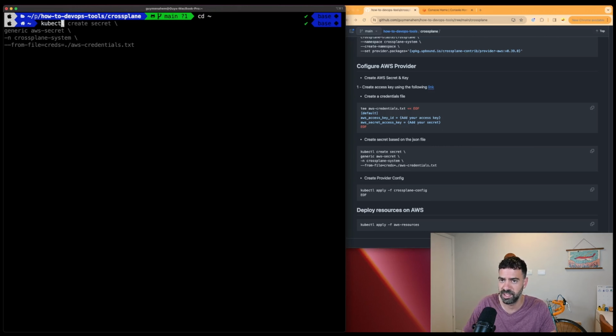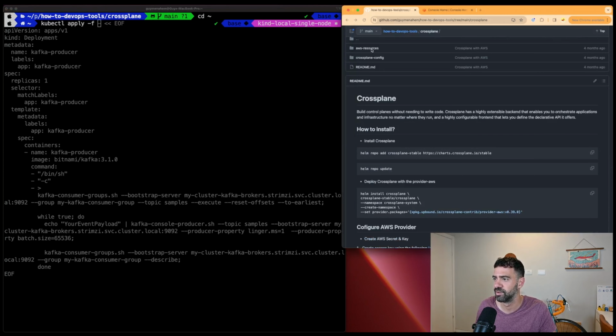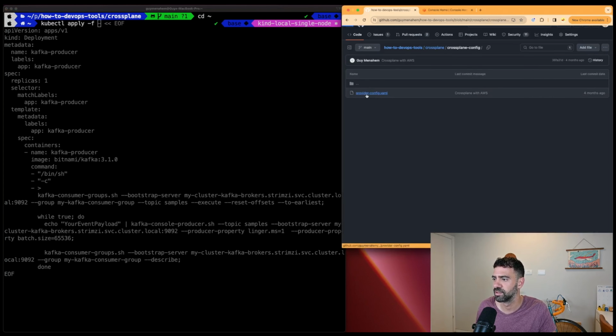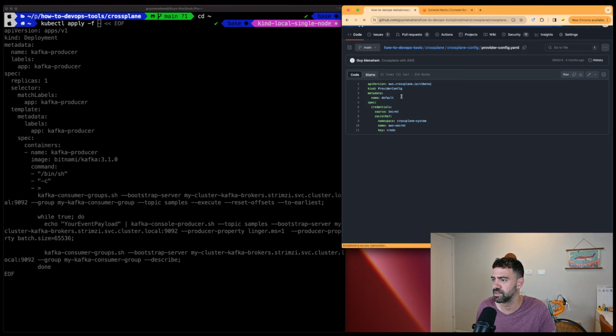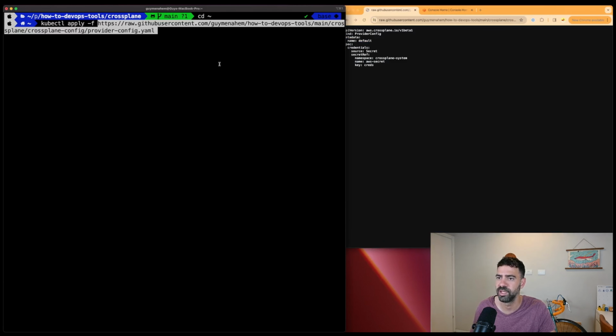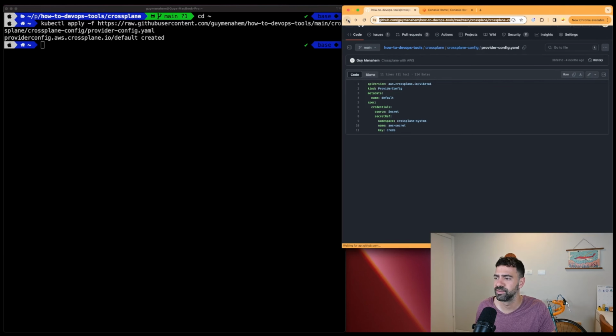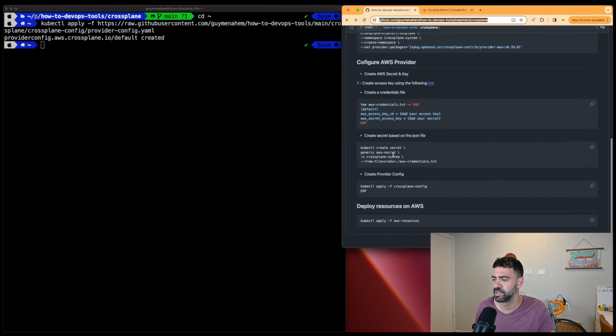So you can do kubectl apply -f, and then you can use the URL in here. If you're taking a look at the provider config, we can use the raw definition of it. Now we have it in here, and we can copy the URL. What it will create is just the provider config, where the credential for the provider is, and that's it.